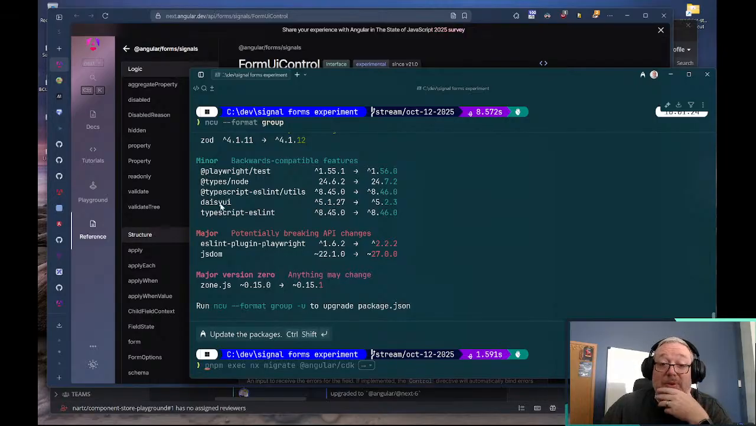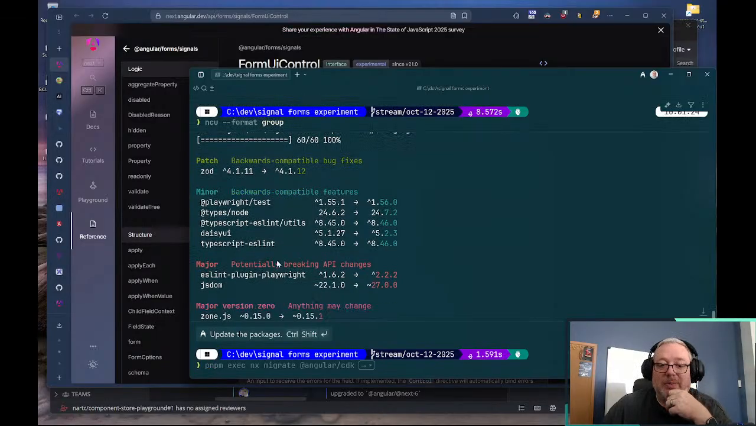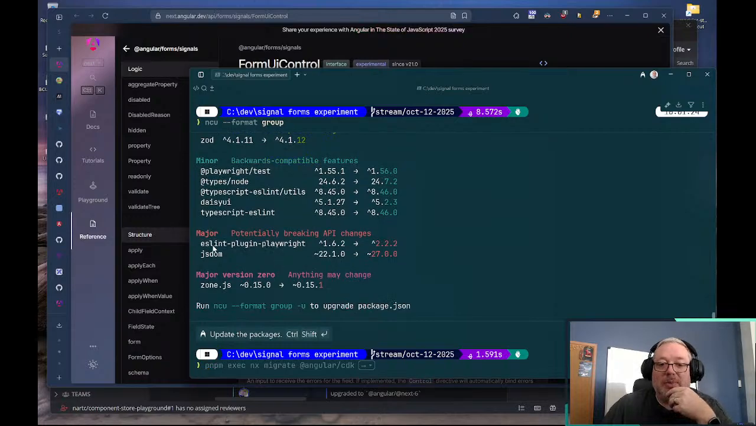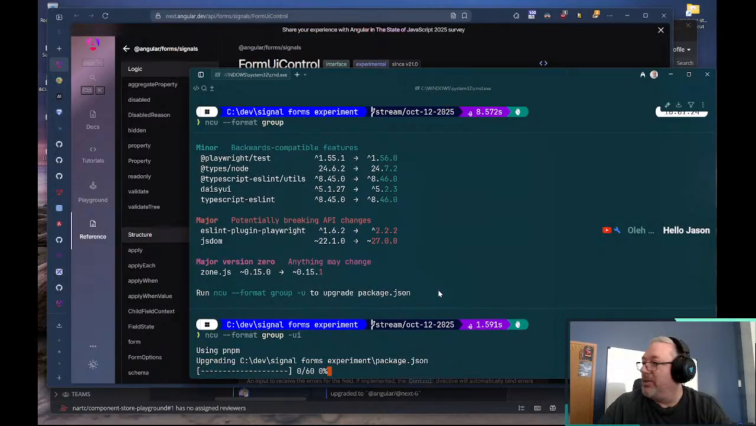Daisy UI did upgrade. Zod upgraded. We're going to leave Playwright. We'll grab the node types, and we'll grab a lot of this stuff. I'm not going to worry about ESLint or JS DOM, and we're definitely not upgrading Node. So we'll go ahead and just grab a few things.